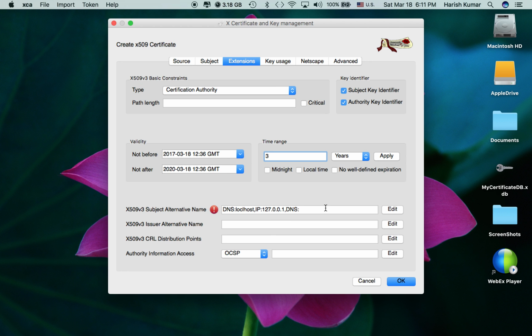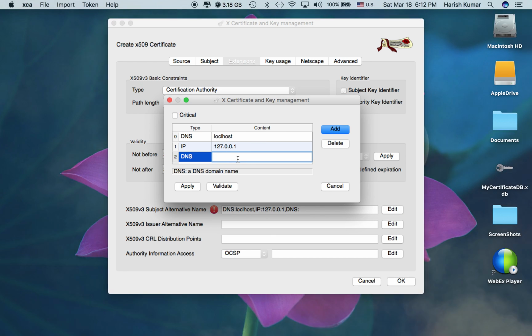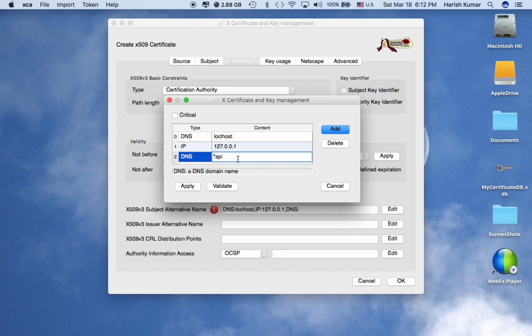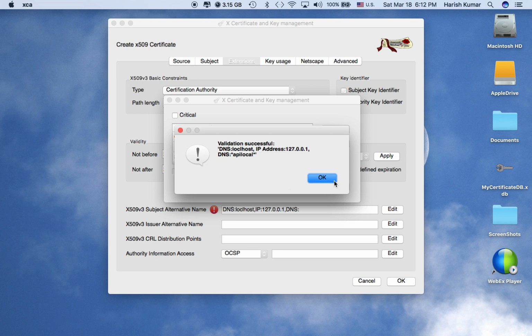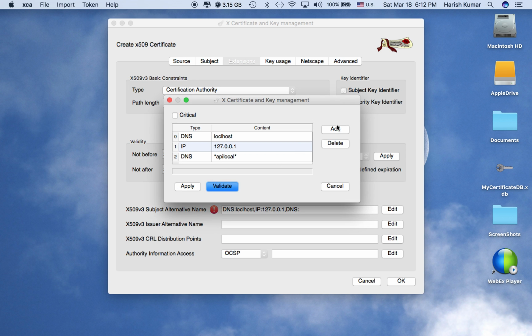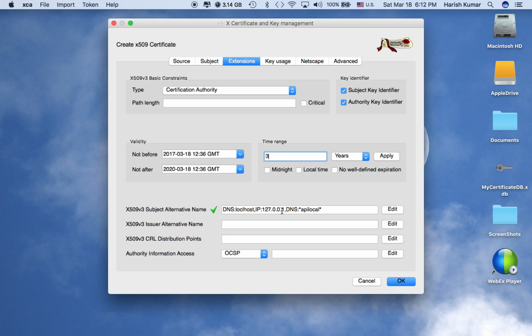Let's hit apply. Okay, something is wrong. My API local star, let's put add, let's add, delete, then validate. Validation successful. Let's add. I don't know what I am doing. So apply. So it is proper here. So localhost, 127.0.0.1 and API local. So these are the alternative names I have added.